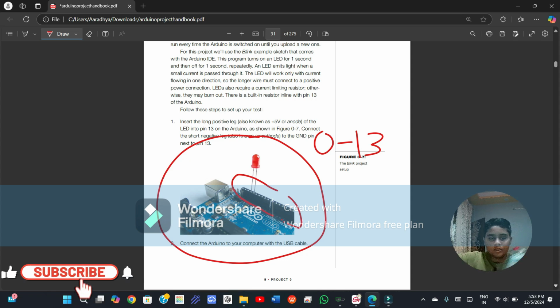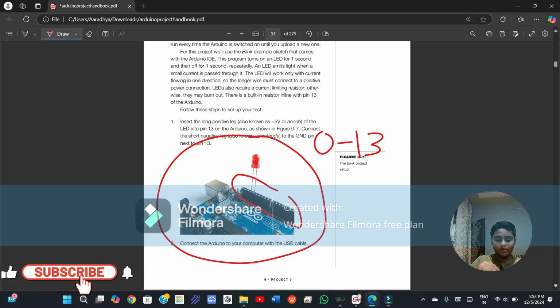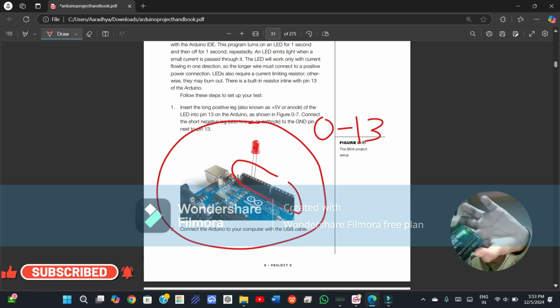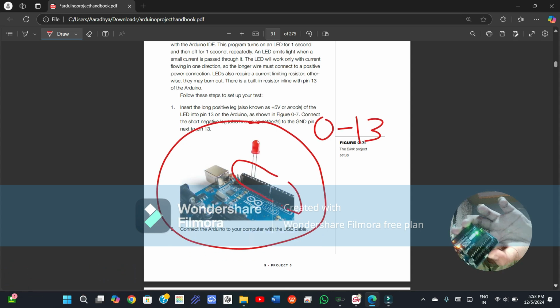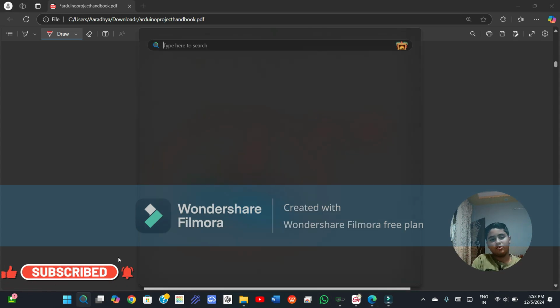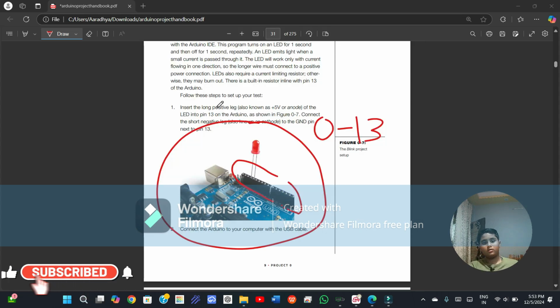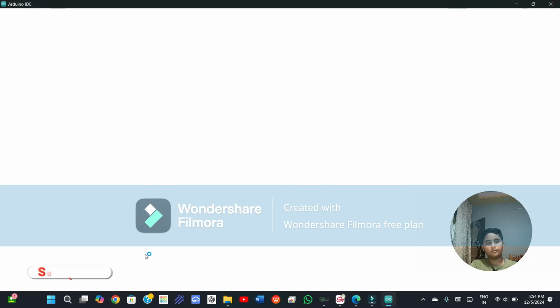Now let's plug in this cable, which is type B to A. Plug it into this and into your laptop or PC. Over here, as you can see, the power light is glowing, but the LED is not glowing. Now let's open the Arduino IDE software. For that, you have to install it first and then search for Arduino IDE. It may take some time to open.